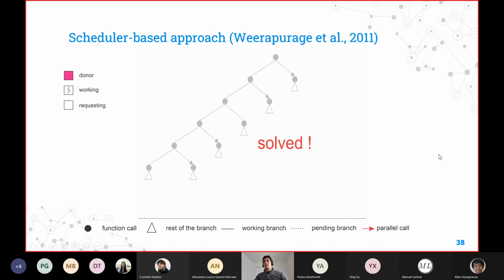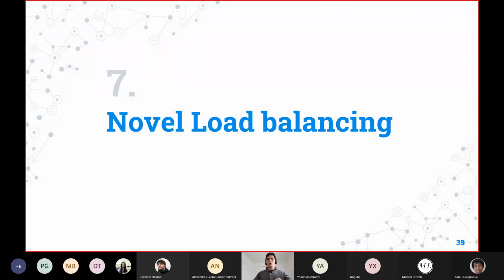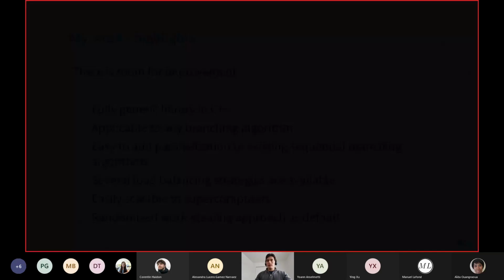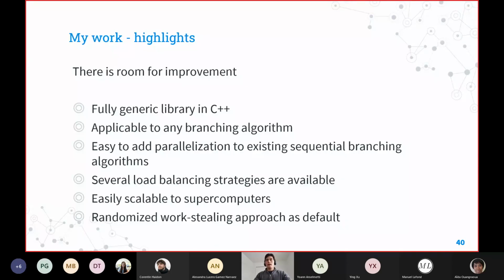As we see, with these ideas, let me just introduce my contribution to solve the weaknesses of the previous strategies, because we still have room for improvement. And some little highlights before continuing is that I fully developed a generic library in C++ that is capable of solving any branching algorithm that is initially sequential. We now have several load balancing strategies. By default, we are using the randomized work stealing approach. It was the second one that I mentioned.